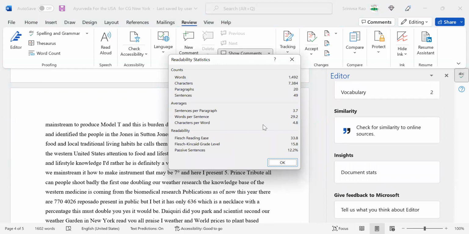So in Word, when you do this checking, after you finish checking, it will show up in the insight document stats. These are all about the word count and the average. And the bottom panel is the readability scale. Flesch reading ease is 33.8, which is very low.